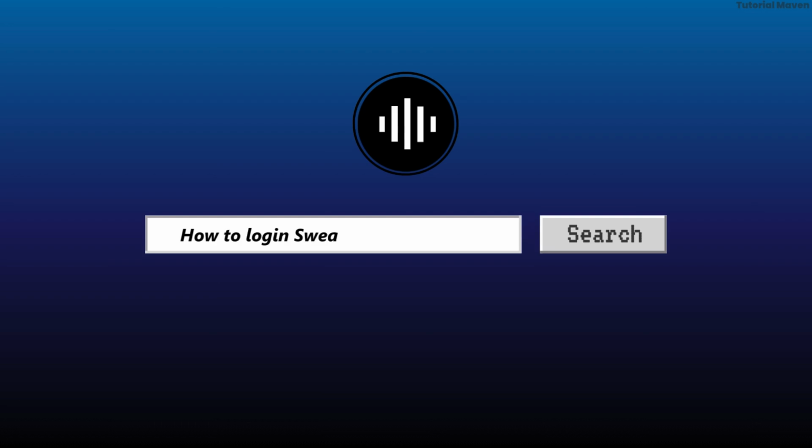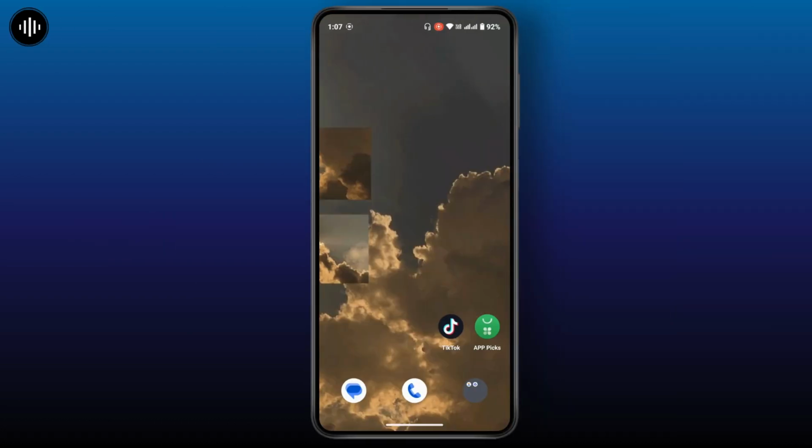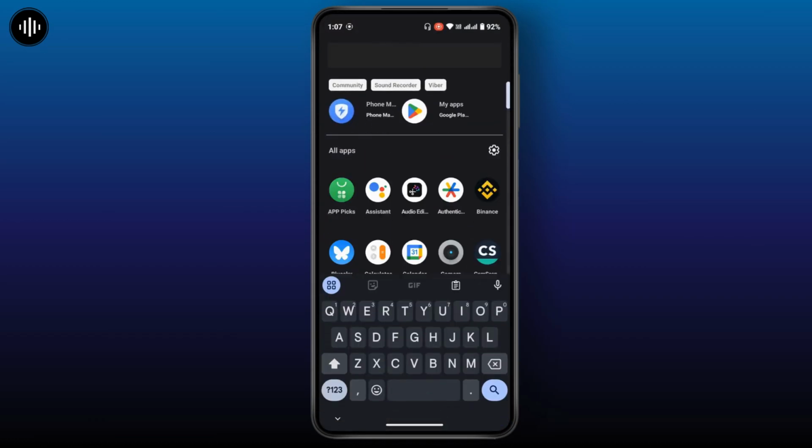How to log in into Sweet Wallet account. First of all, you have to download the application if you have not already. So, download the Sweet Wallet application from Google Play Store or Apple App Store. Once you have downloaded the application, now launch the Sweet Wallet app on your mobile device.